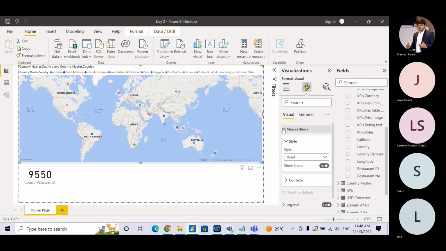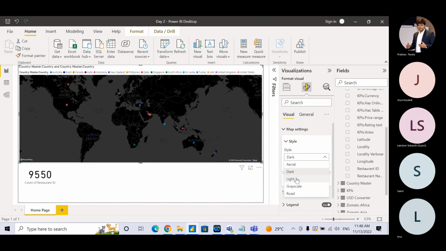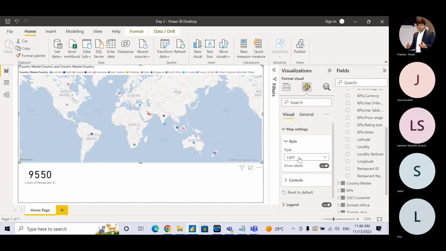So let's see what that is on the map settings. The first thing you are going to see is the style. The one you see right now is called the road style. There is an option where you can choose Aerial. This is how your Aerial looks. Or you can use a dark theme, or a light theme, or a grayscale, or the other one you saw, which is road. So whatever style you want to bring, you can bring on the map.